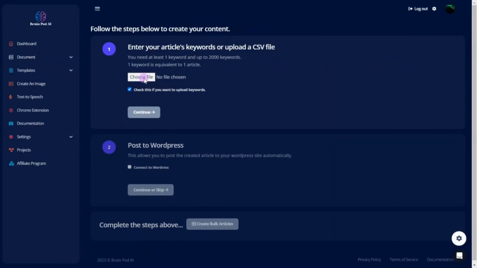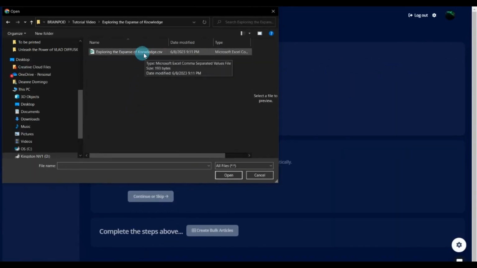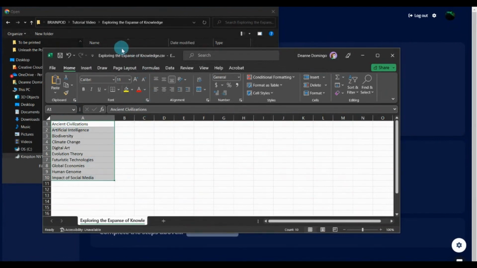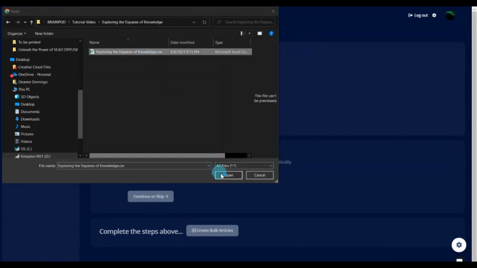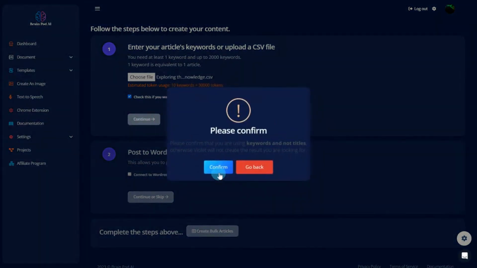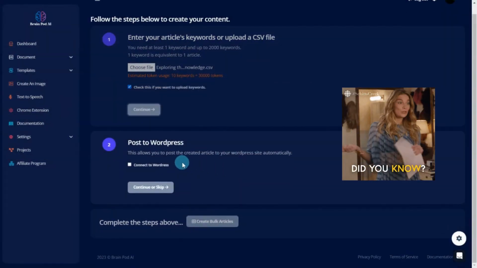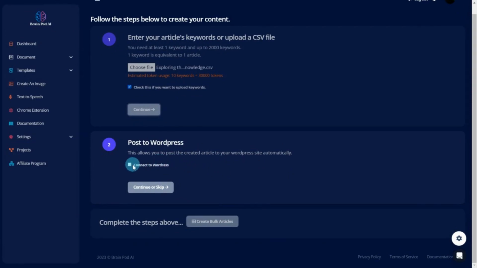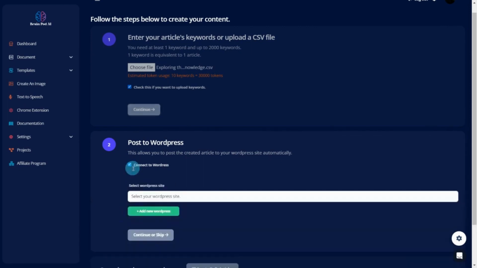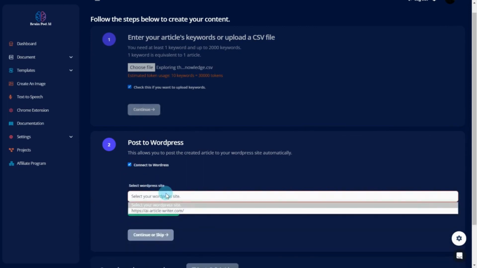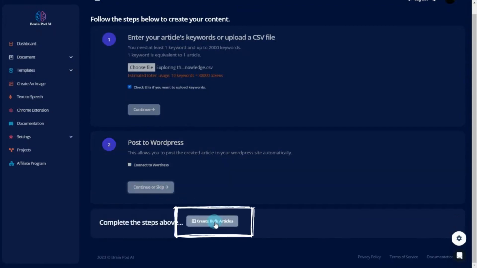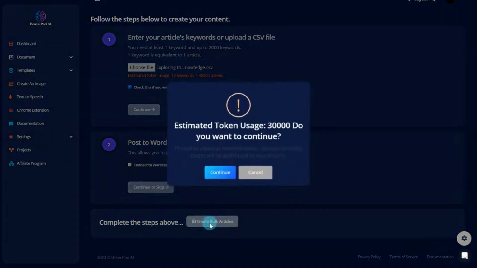For today's demonstration, I have a CSV file with 10 sample keywords and saved it with my project name as its file name. Once you've uploaded your file, hit Continue. Did you know you can also post these articles directly to your WordPress site? All you need to do is check this box and select your connected WordPress site. Lastly, click Create Bulk Articles, and voila, you've done it.